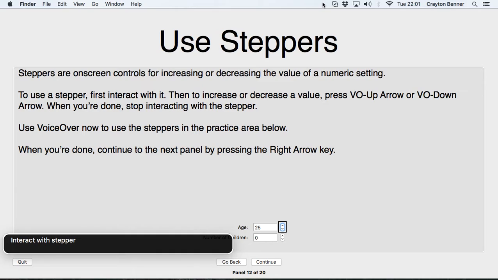Interact with stepper. Now, it said to use the control option up and down arrow keys. Up increases, down decreases. Get it? Okay, so we'll use the up arrow key. Incrementing. Now, it doesn't tell you what it's incrementing by, but if we stop interacting with the stepper and go to the left, it shows that it's moving the age. Decrementing. And I'm interacting with the stepper again and hitting the down arrow key. Decrement. Stop. 18. Stepper.